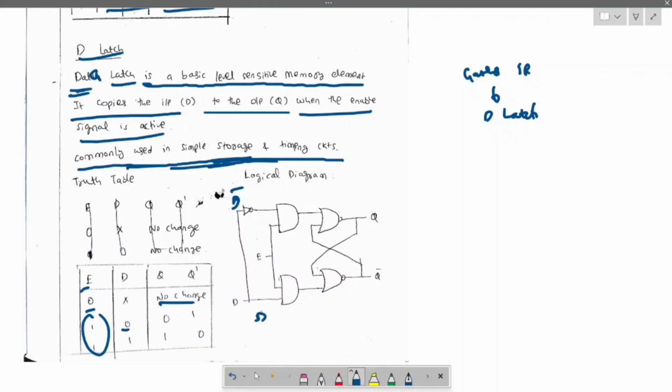suppose when D is 0, obviously the output will be 0. Here, D being 0 means D bar will be 1, and enable is also 1. So here it is 1 plus Q bar, and 1 plus Q bar is 1, and at the output end it will be 0. So Q is 0 and Q bar is 1.